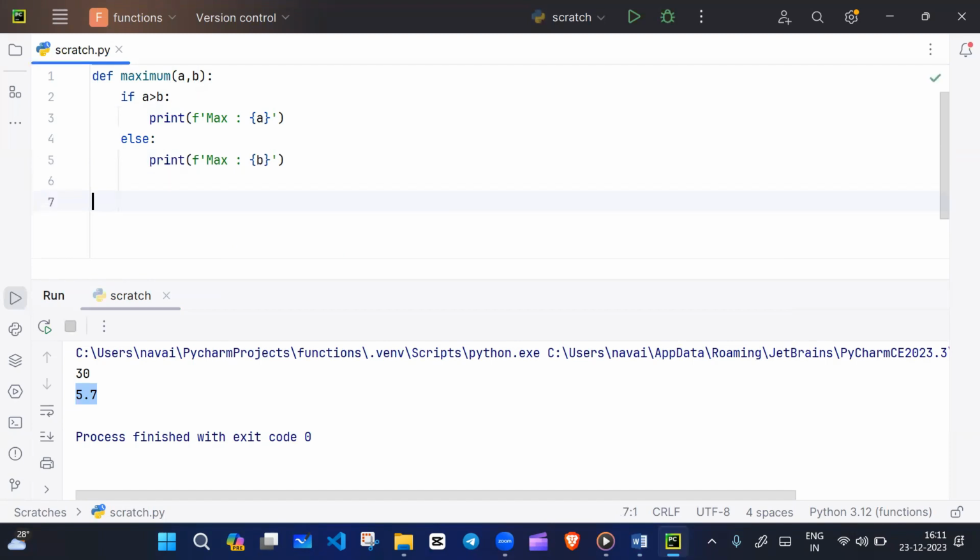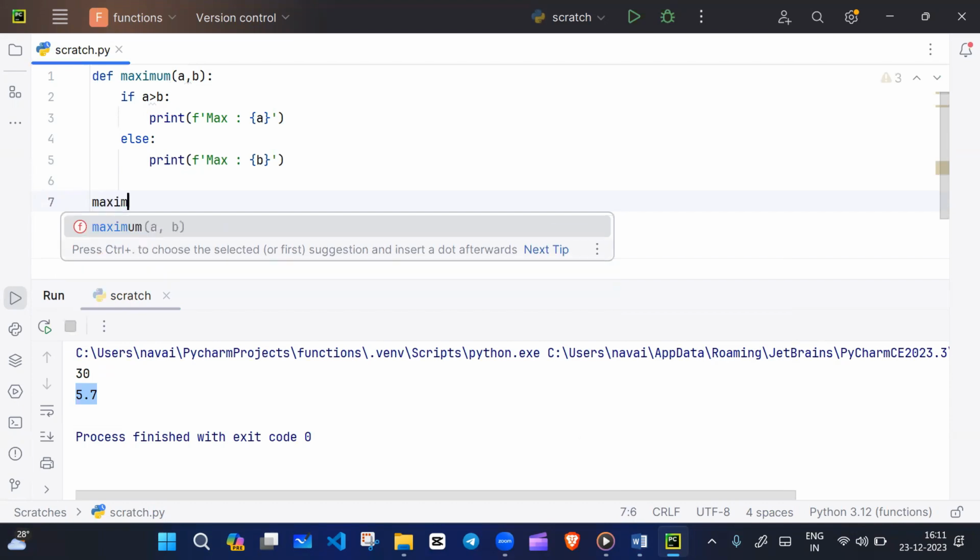So how can we call this function? You will write the function name here. What is the function name? Maximum. Maximum is the function name.